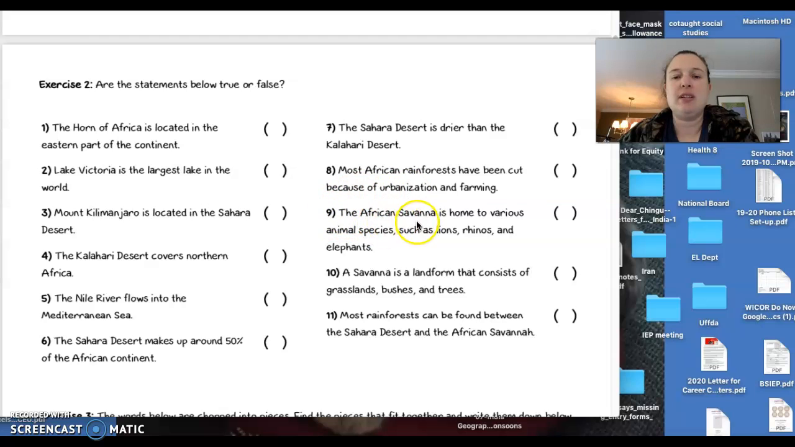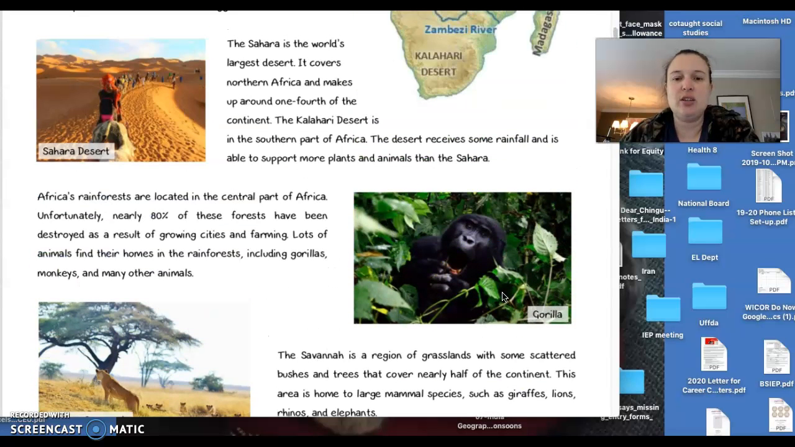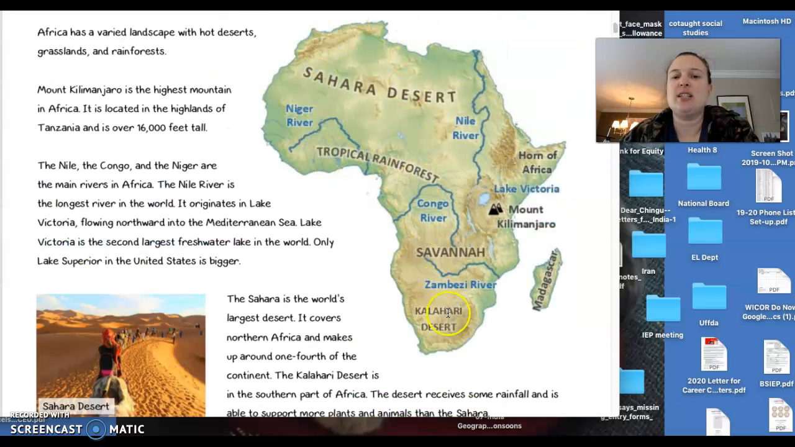Number 9. The African savanna is home to various animal species such as lions, rhinos, and elephants. A savanna is a landform that consists of grassland, bushes, and trees. Last one. Most rainforests can be found between the Sahara Desert and the African savanna. So in reading all those, I'm noticing you'll have to go back to the text to get the answers. And a lot of the answers are inside the map. So you're going to use your map skills of north, south, east, west, and looking inside this map.